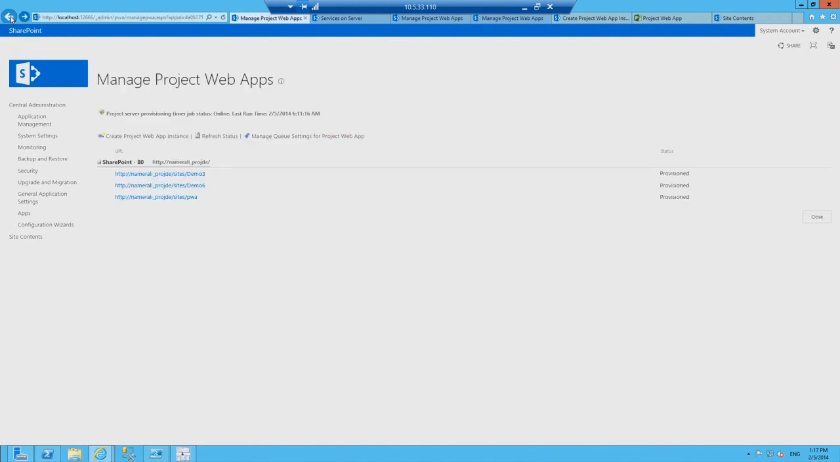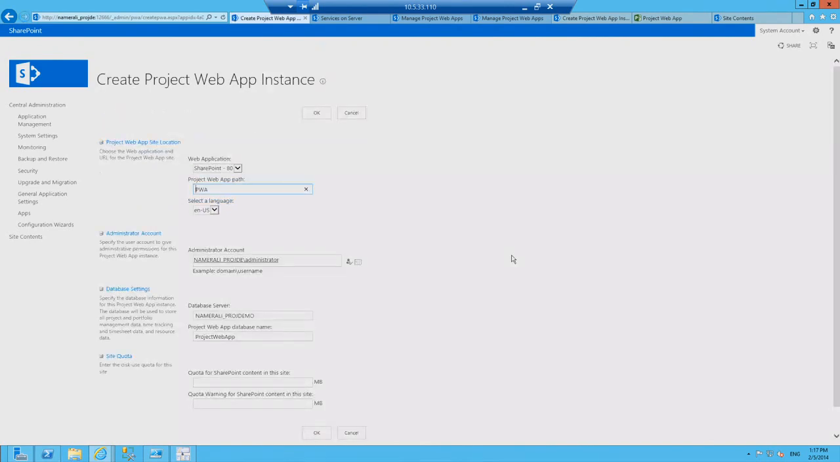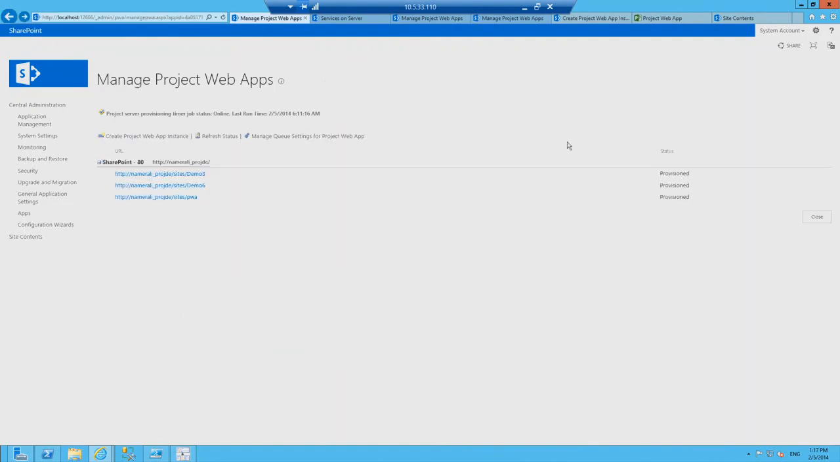Then you can go on and create the project web instance. That's the page where you can create a new one. I already have 3. Nothing has really changed here, except that we now have only one database, and more on it in a bit. So previously, you had to set up 3 database names and database servers, up to 2, but now there's only 1. So that concludes my central admin demo.